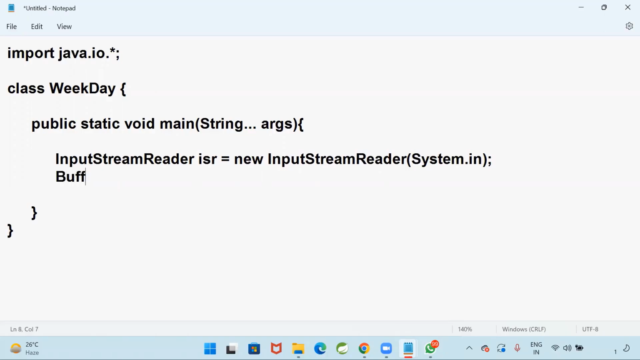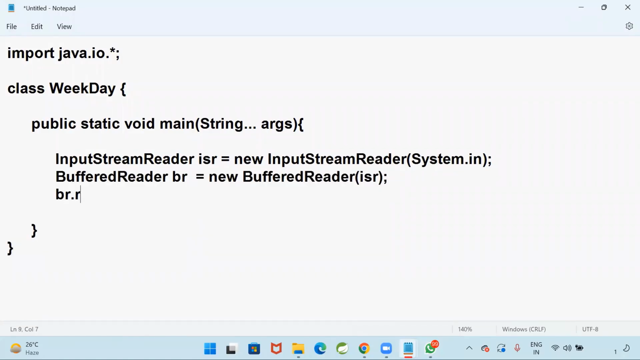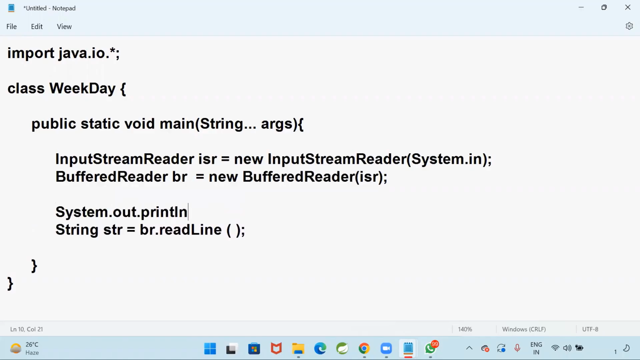This InputStreamReader, I will connect with BufferedReader. How to connect InputStreamReader with BufferedReader? BufferedReader br is equal to new BufferedReader of InputStreamReader. Now br.readLine. What is the return type of that method? It is going to return string. Let me keep it as str. Here I will write one statement: System.out.println enter number. String str is equal to br.readLine.